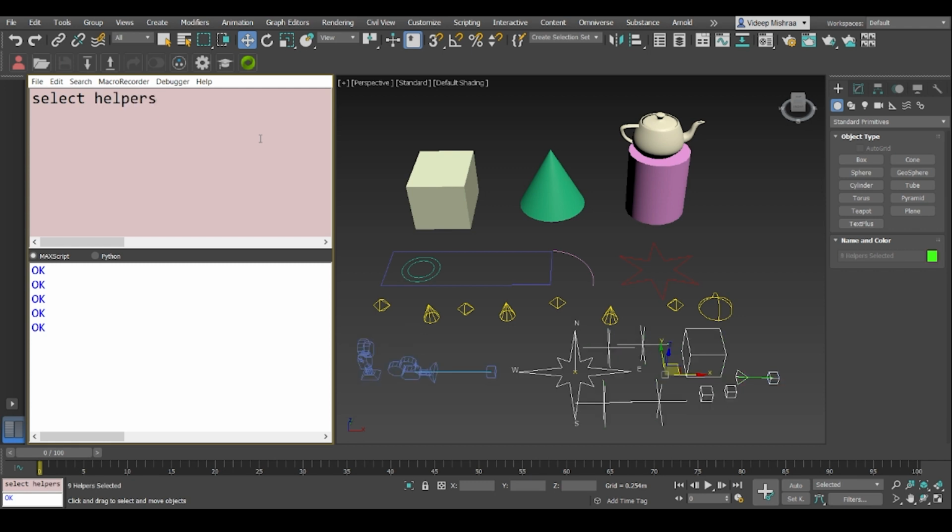And now if you would like to select all the objects, you say objects. So now you have selected all the objects and you can access their properties or modify the property values.